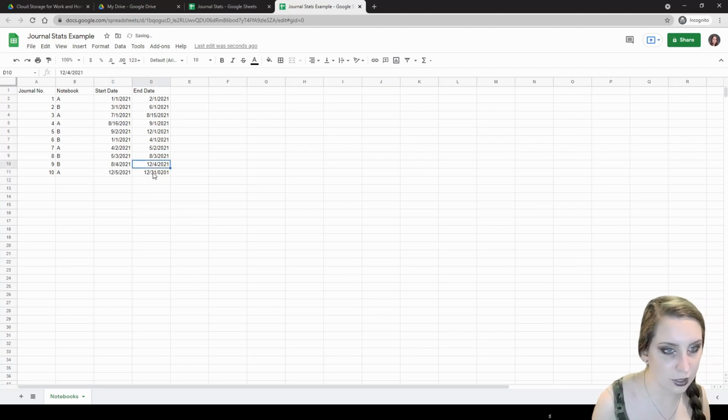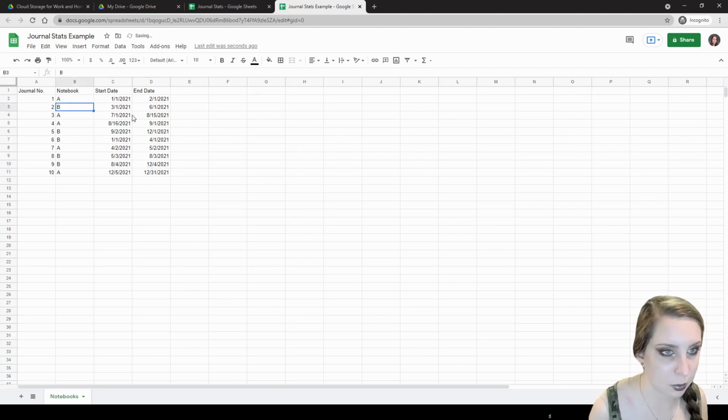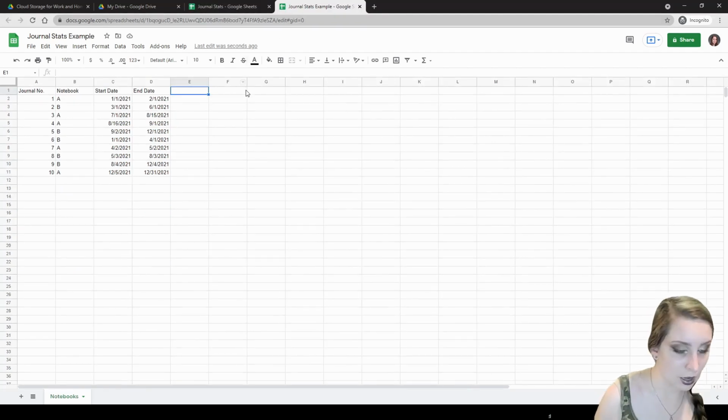So these are just example values. This is nothing real. There's no magic. I'm just deciding that I wanted, for this example, for the B journals to take longer to finish. This is the day that we started it, the day that we ended it. That's pretty straightforward. Now, let's do a couple of different metrics.